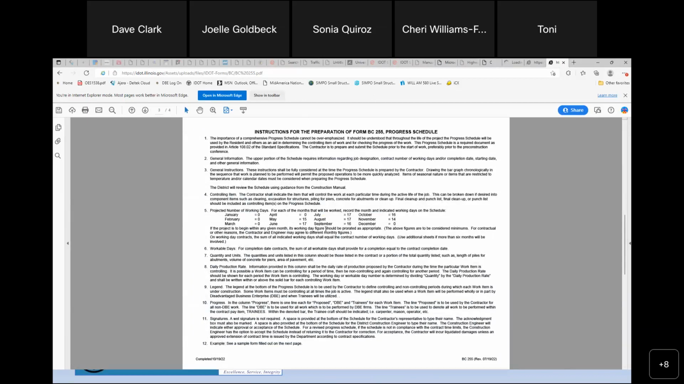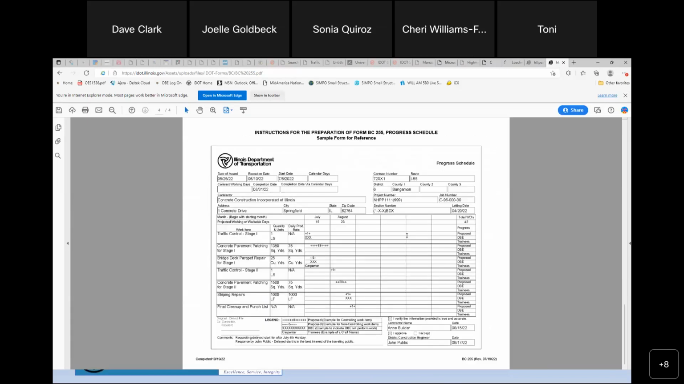So when you're filling out any kind of a progress schedule, you need to keep that in mind. And then they also give you a bit of an example of what one looks like. So as you're filling this out, in the fillable form, this is kind of what it's going to look like.